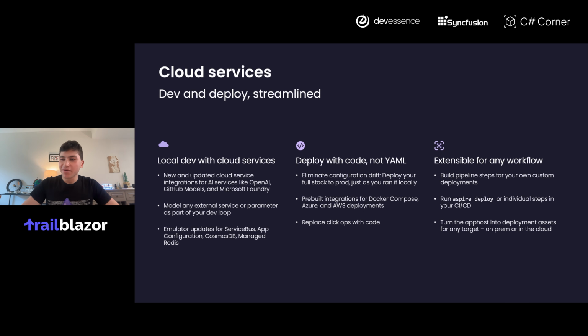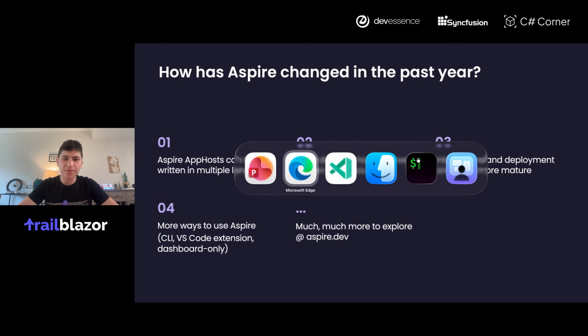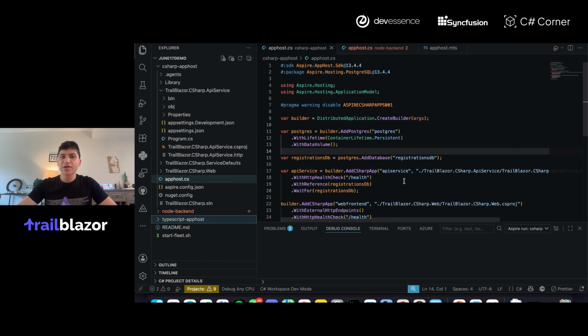All right, so I'm going to go ahead and demo a little bit. So Aspire, as I mentioned, is essentially just an app host. At its core, you could have just one file and it's your app host. Everyone here attending this conference is a Blazor developer. And most likely that means that you're very comfortable with C# as well.